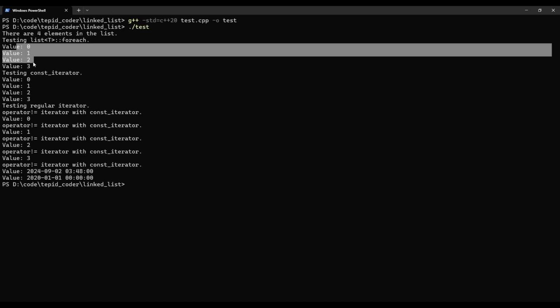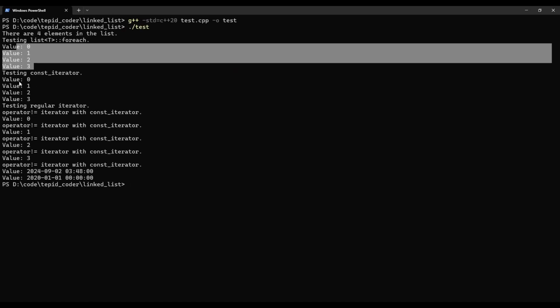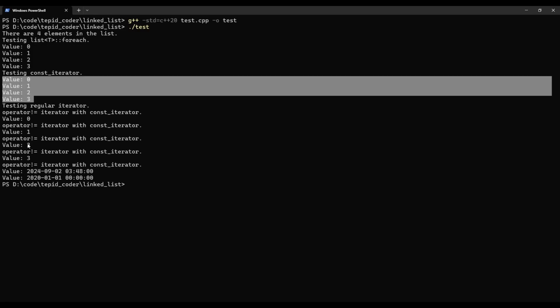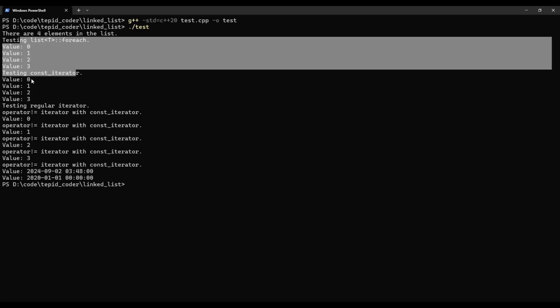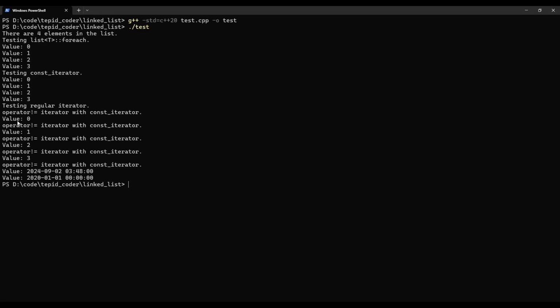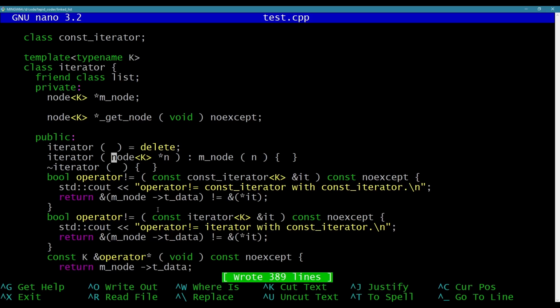Okay, so we see 0, 1, 2, 3. The 4 I put in there and the -1 aren't in there. That worked again with the regular iterator. So for each, we have const iterator, and then we have regular iterator, which shows 0, 1, 2, 3. Oh, it's funny, it's showing the test I was doing from the last video, testing not equals over and over again. And I only did that for the iterator class at first.